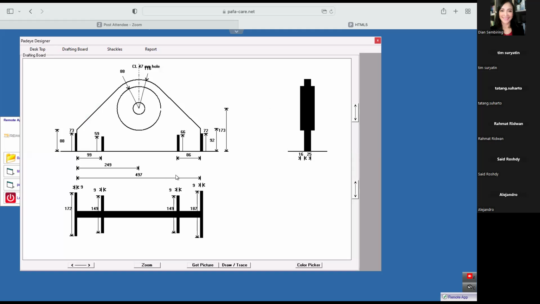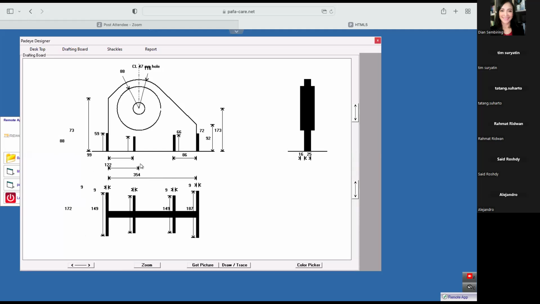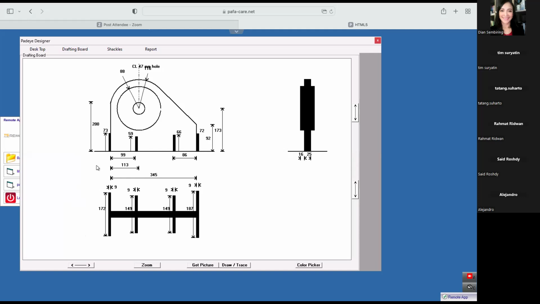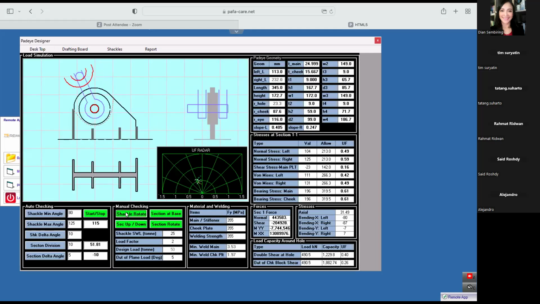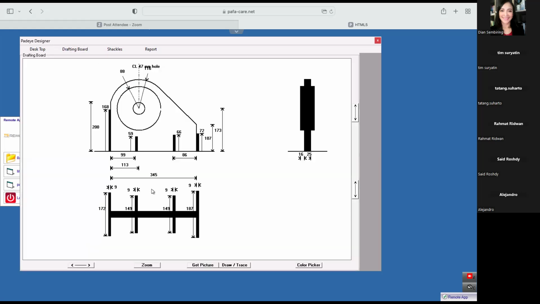Okay, so this is the drafting code. We can change anything. We can change the shape of the padeye like this. If you have a direction like this, for example, then we can change everything. We can do automatic, we can do manual, and we can change the geometry of the padeye by just dragging all the geometry.